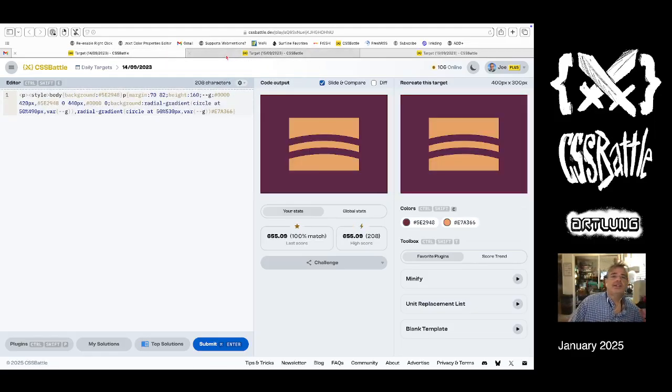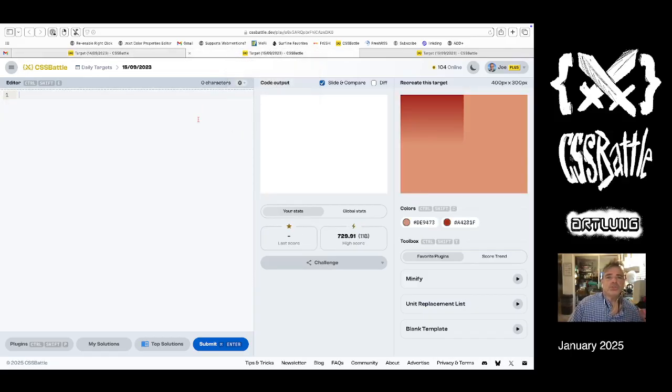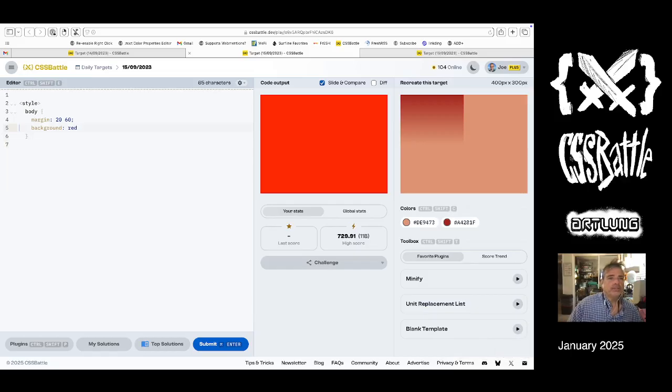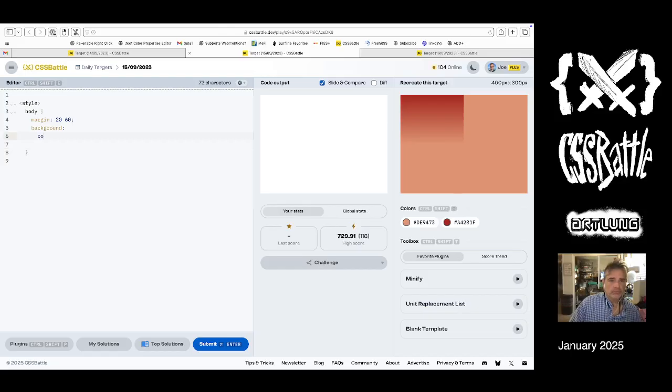All right, so that was September the 14th, 2023. Let's do this gradient. I don't think we need an element. It sure seems to be to start with a conic gradient, right? Which will be 270 degrees.